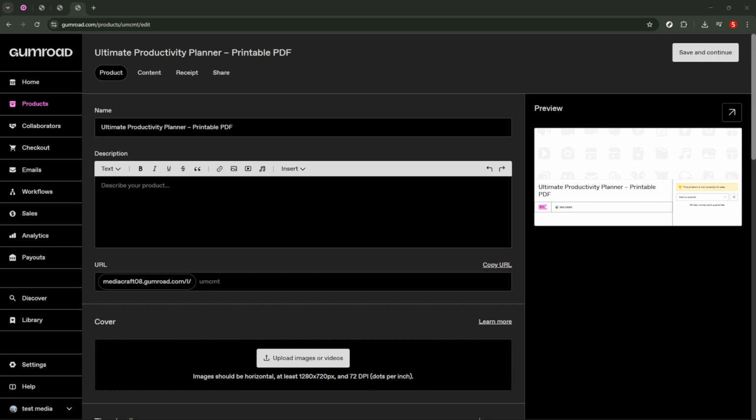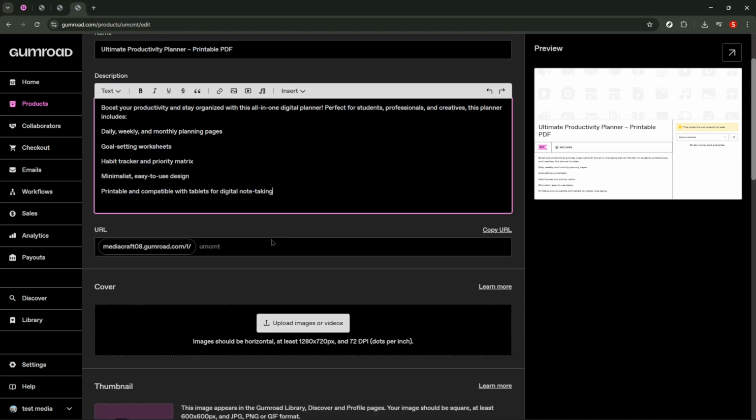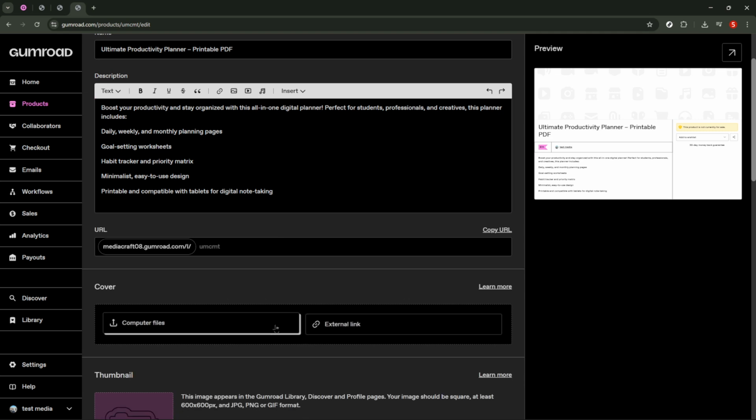Now add your product details. Write a concise, compelling description that explains what the buyer gets, who it's for, and how it helps. Make it skimmable with short paragraphs. Upload your digital files such as PDFs, zips, audio, or video, or add access links if you're delivering through a private folder or a course page.